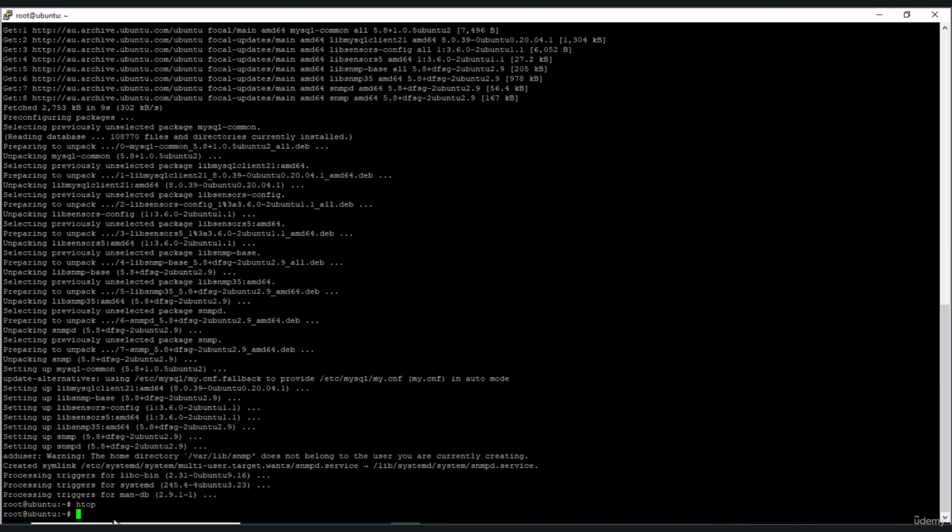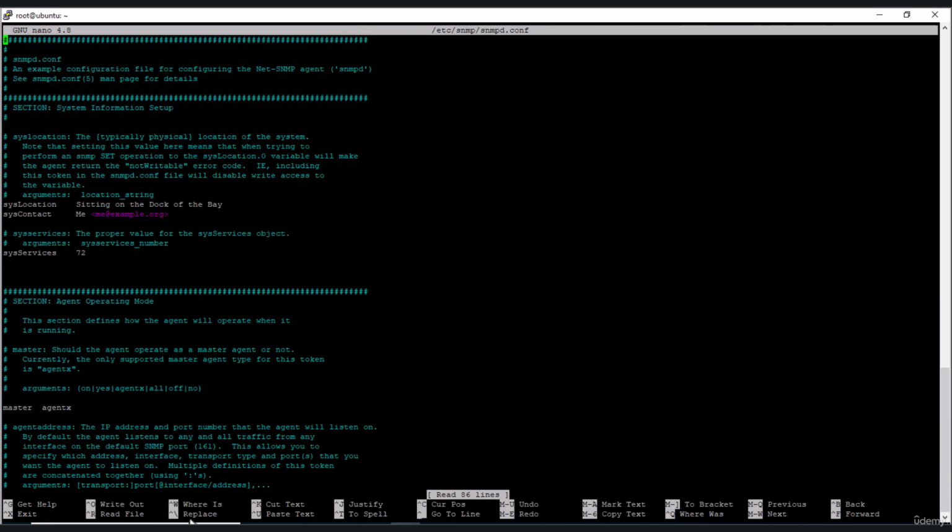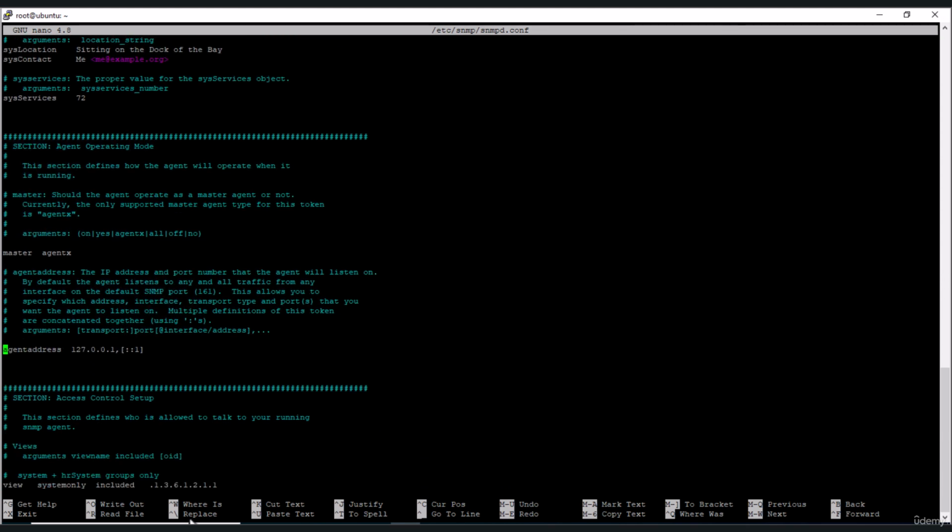Now that we've installed SNMP and SNMPD, we'll do a nano into the config file here. So it's snmpd.conf, and that's in /etc/snmp. And we'll need to configure it. So you can set up your location and contact right here. But scrolling down, the section that we want to pay closest attention to is the agent address. So this essentially is the IP address and port number that the agent will listen on.